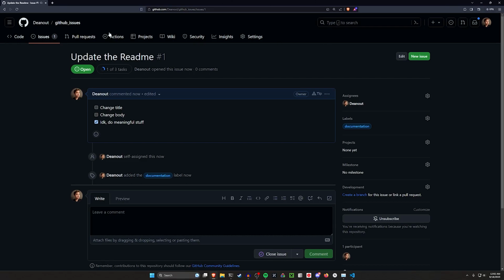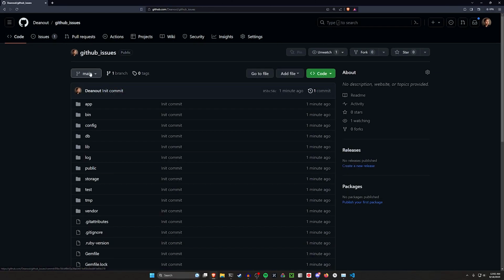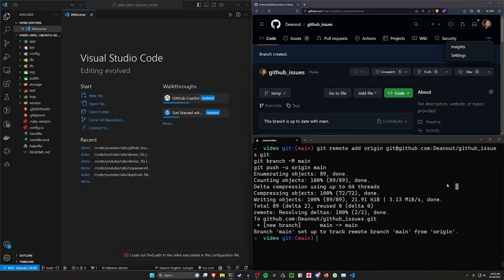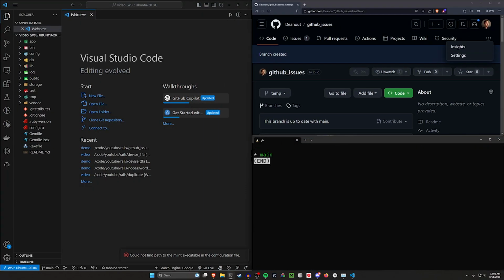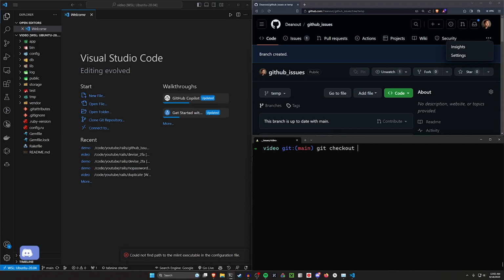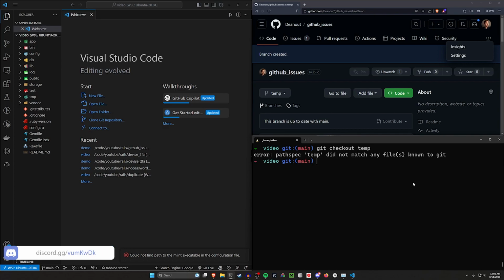But okay, let's go ahead and create a branch for this. So let's come over to our code. We can click up here, and then inside of this main branch, we can say, all right, I want to create a new branch. So I'll just call this temp and create the temp branch. Now, the reason why we're creating the temp branch is because I want to show you, if we come down here and do a git branch, which will show us the branches we have, we currently only have a main branch. So if we try a git checkout for the temp branch, you'll see it didn't match any files known to Git. The reason for that is we have the temp branch on our remote, but we do not have it on our local machine.